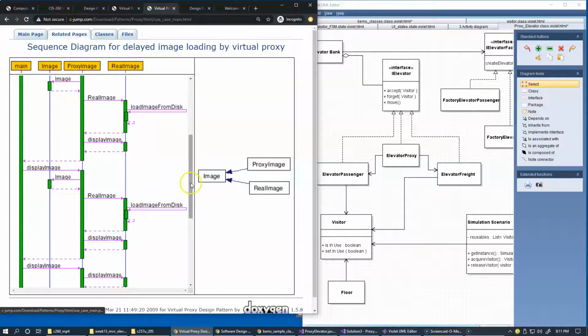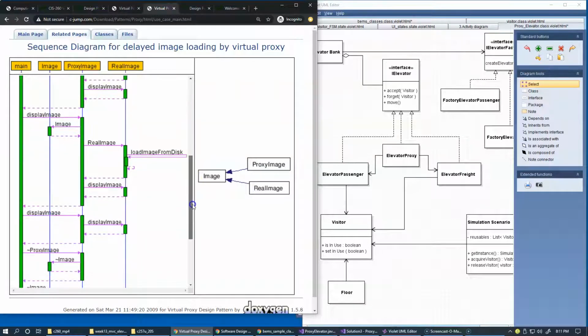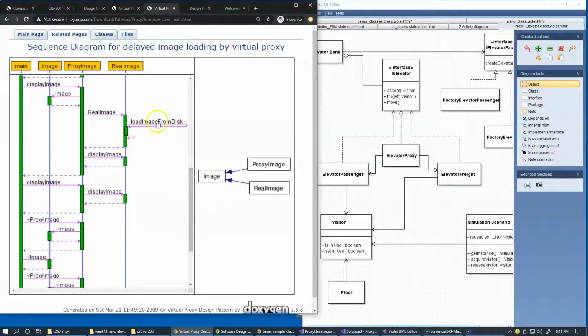So instead of doing the expensive load operation, this proxy already knows that the image is already in memory, so it goes directly to display the image. Basically, it's trying to cache the information in memory and manages whether the real image has to really go to load the image from disk, or just display the image that has already been dynamically loaded as a result of the history of prior operations.